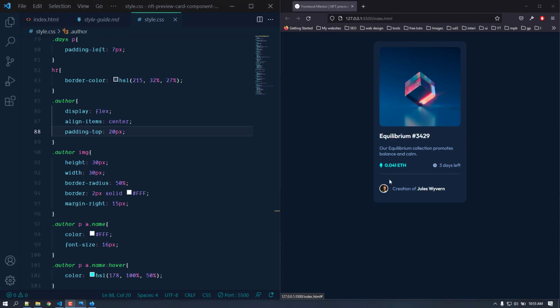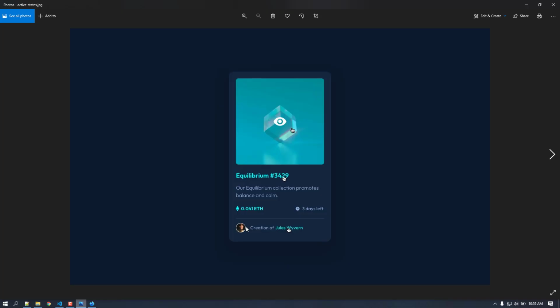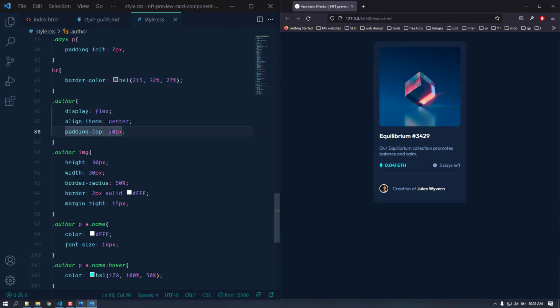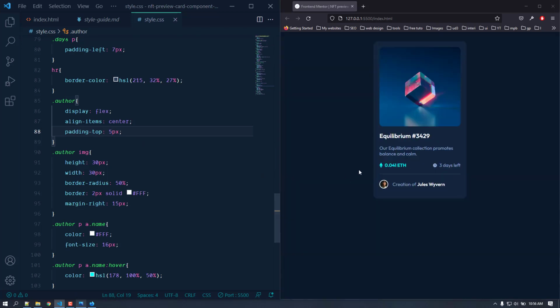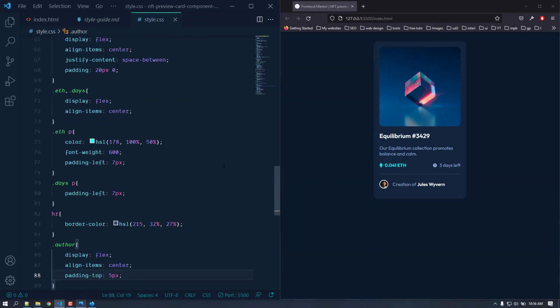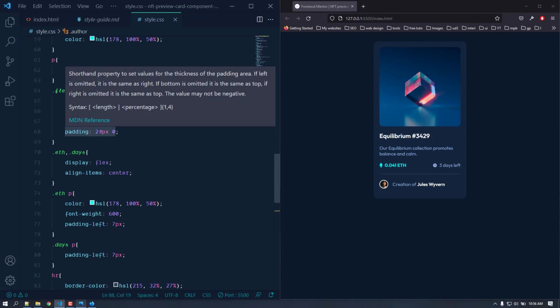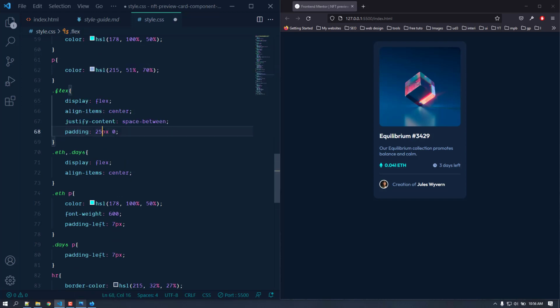But I think there is a little bit of an issue with the spacing. As you can see, this should be less gap than this one, so we can just reduce the padding top a little bit to maybe 5 pixels and increase this gap. So let's find out the flex and increase it by 5 pixels. Okay, now it looks fine.